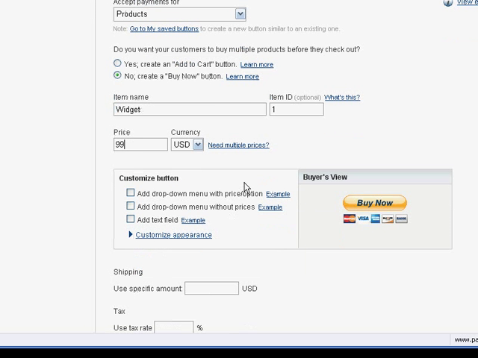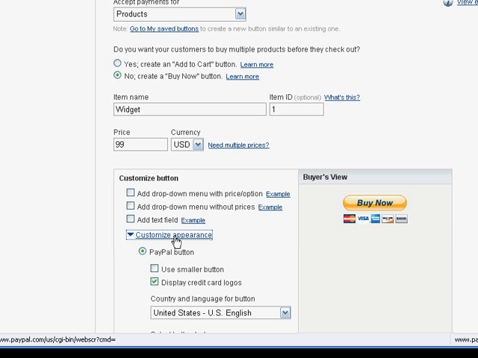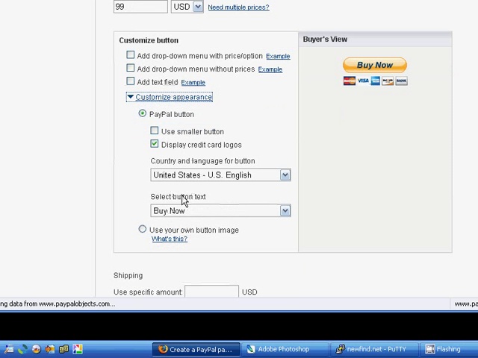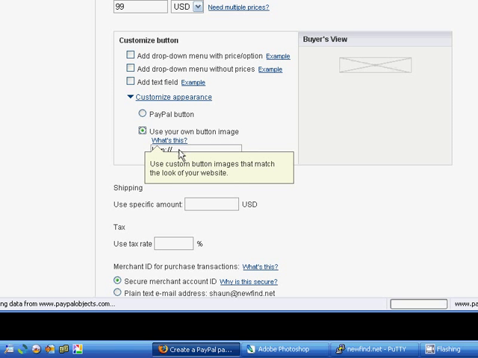Now here's the part that gets a little bit interesting, and where we get to use our custom button that we already made. We get to customize the button. What we want to choose is Customize Appearance at the bottom, and even below this we have an option, the radio button, for Use Your Own Button Image. And when you click on that, it gives you a space for a URL.